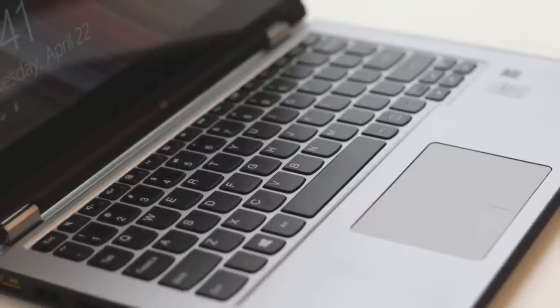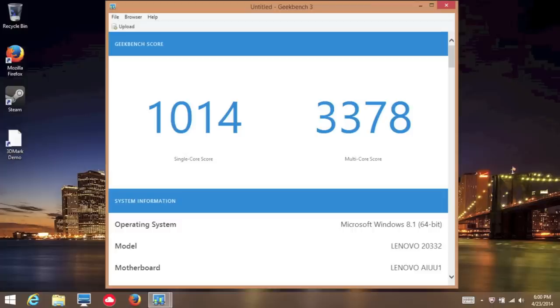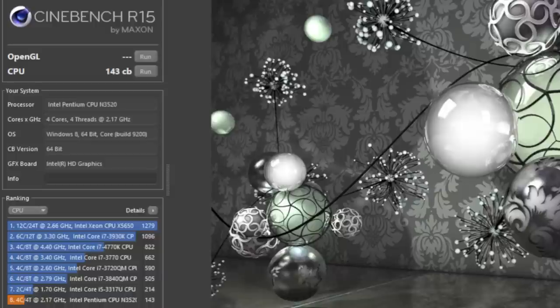Next up, let's take a look at some Geekbench 3 performance scores. This is a 64-bit version. For the single-core score, I got 1,014, and the multi-core score came in at 3,378. Next up, let's take a look at Cinebench R15. For the CPU score, I got 143 cb.